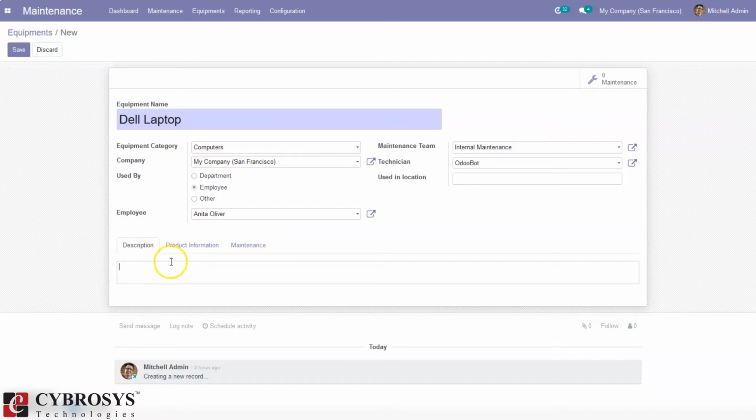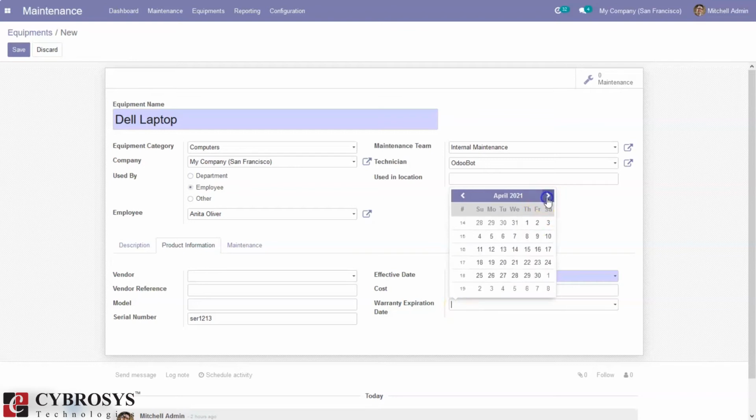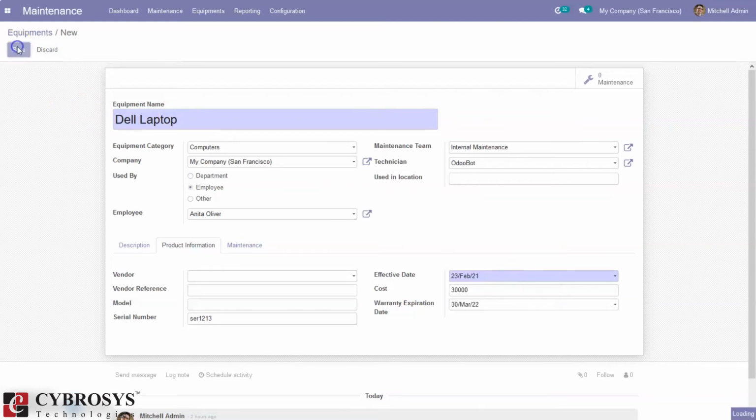Then we can provide a description for this equipment, then some information related to the product, that is vendor reference, then model, then we can provide the serial number, and then effective date, then cost of this equipment, then warranty expiration date. Okay. So after that you can save the equipment.